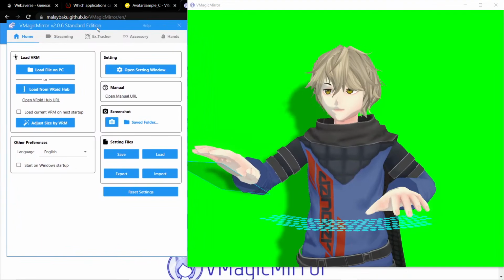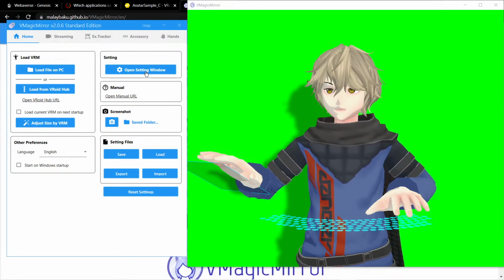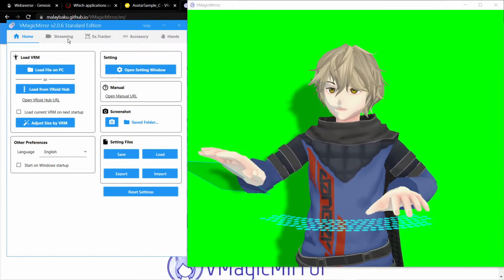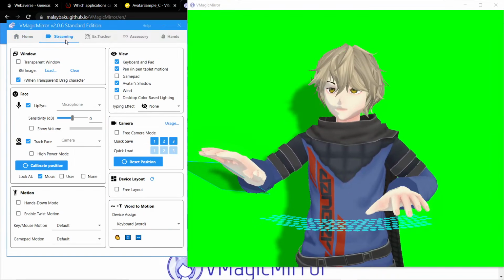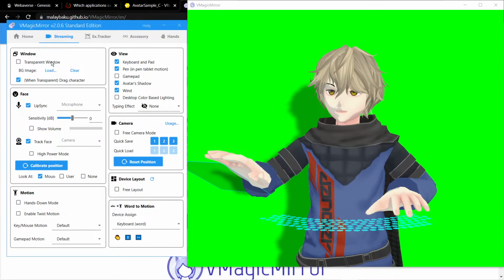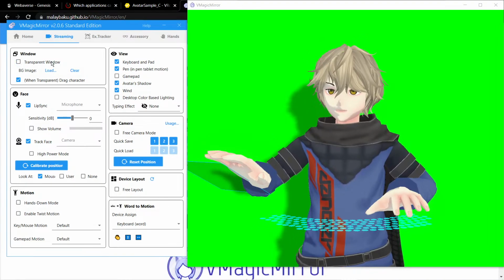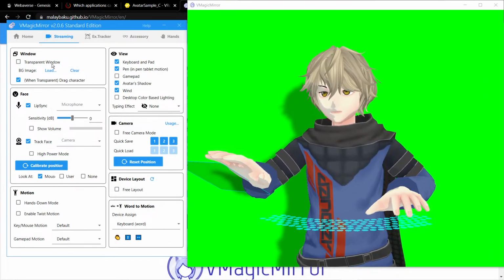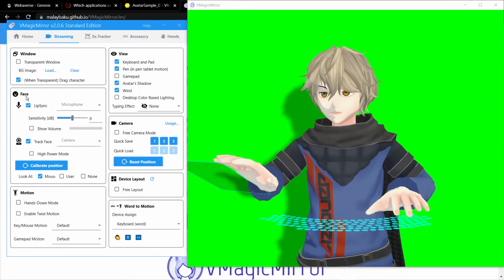So VMagic Mirror has this kind of settings window, but then another settings window. I like to think of the other settings window as more of the advanced settings, but there's a lot of duplication here. But for now, I'm just going to start by going to the streaming tab. I'm going to quickly run you through some of these features, not all of them, but you can see here with window, we can go from a green screen to transparent background. You can also change the background image if you just want a still image of, say, a city landscape or something to VTube off of. That's possible as well. The next interesting thing is the face setup.